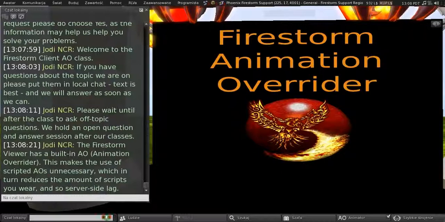So the Firestorm viewer has a built-in AO, or animation overrider, and this makes the use of scripted AOs unnecessary, which in turn reduces the amount of scripts you wear, and so server-side lag.